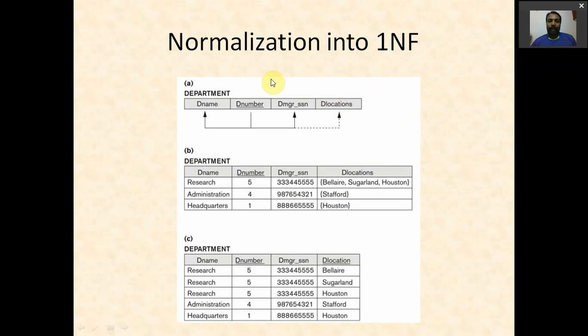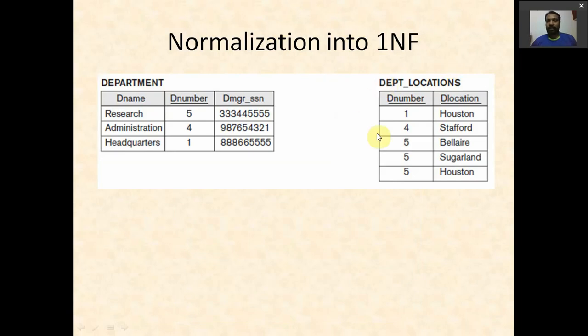So we have normalized. This table is not in first normal form because it contains a multi-valued attribute. So in order to make it into first normal form, what we have to do is separate this multi-valued attribute into a new table. So that's what we have done here. So now this table is in first normal form because it does not have a multi-valued attribute and it does not have a nested relation. So next we will see what is a nested relation.